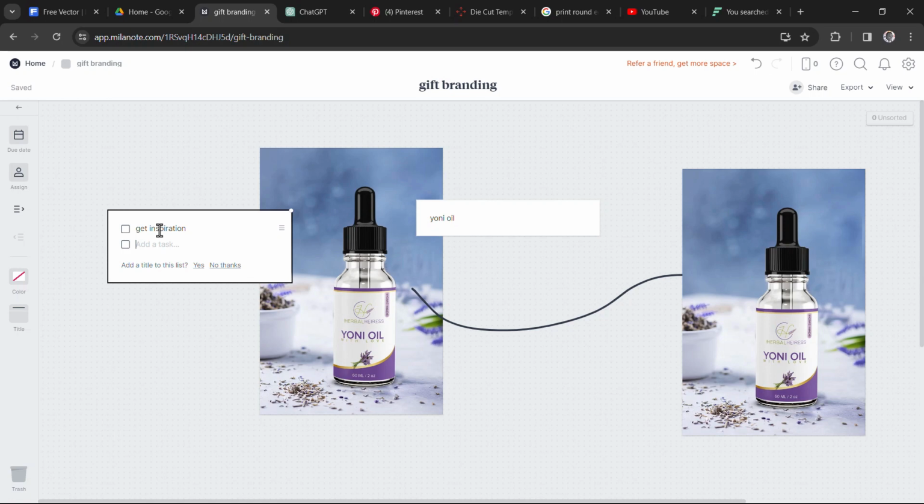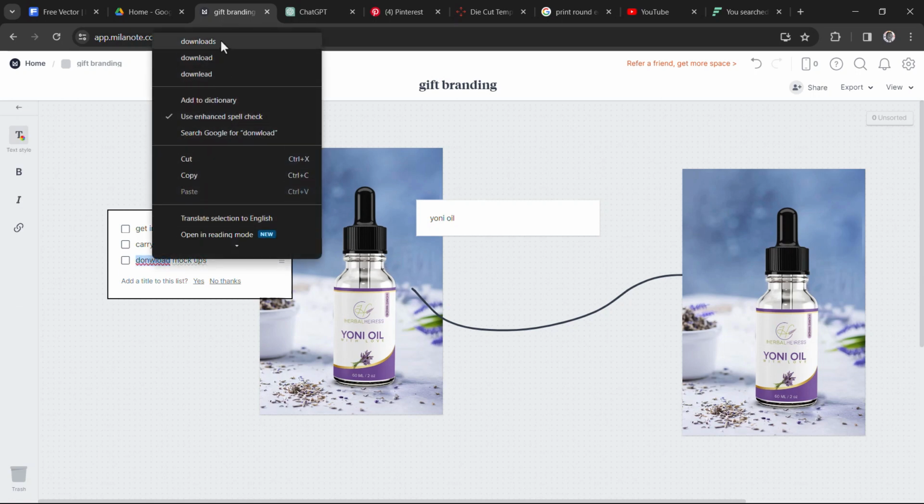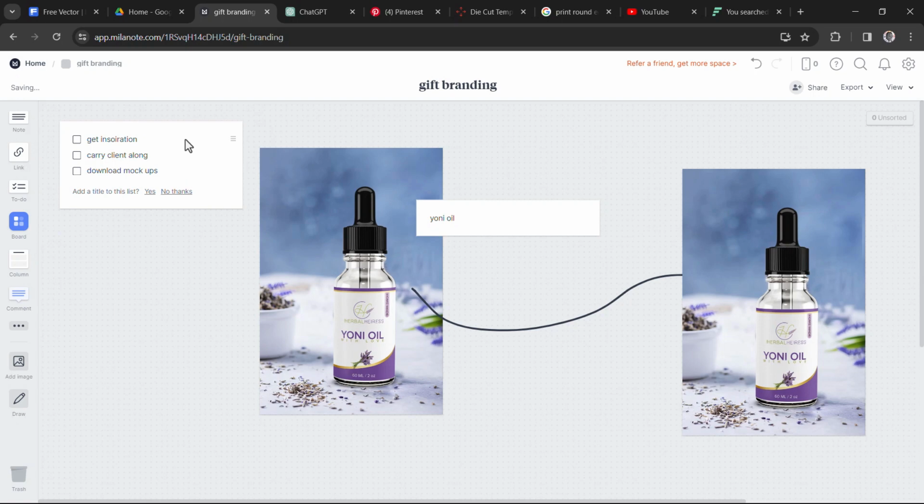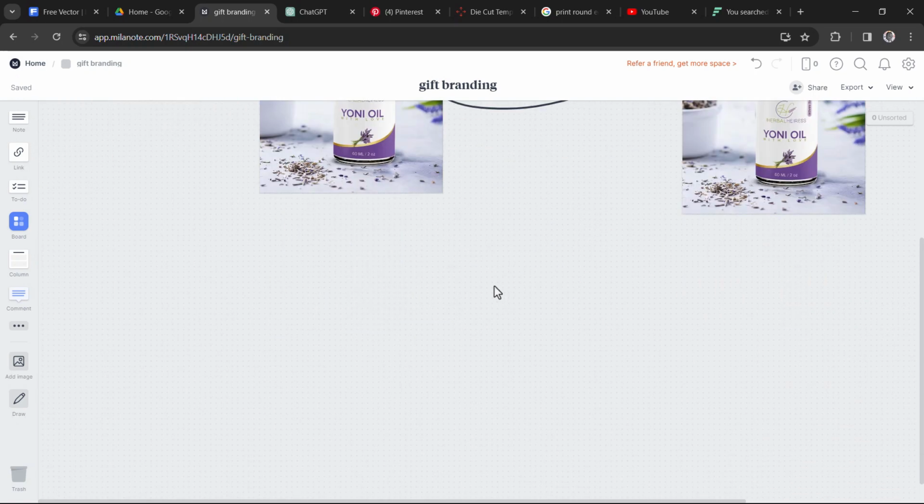Let's say carry client along. I'm just thinking, yeah, carry client along. Let's say something like download mockups, the spelling of download is wrong. Download mockup, and you can just have this to-do here and you can just drag and drop anywhere you want. It's like a white space.